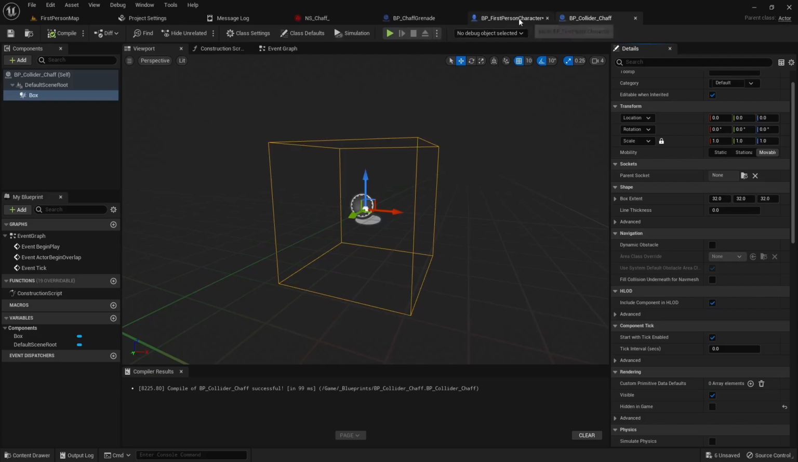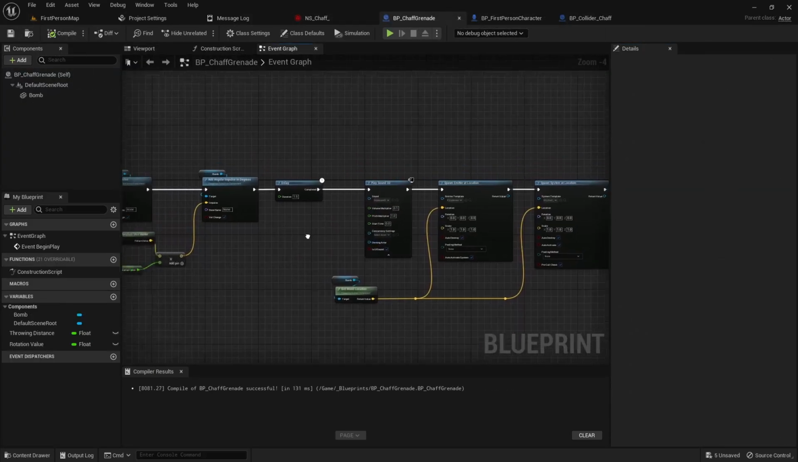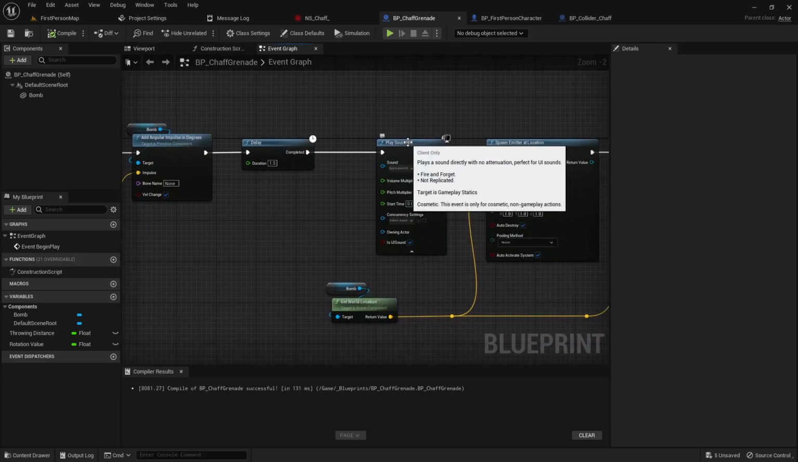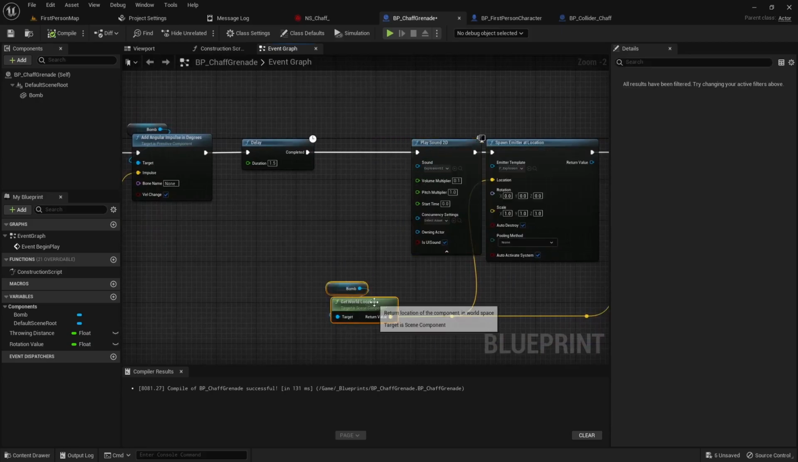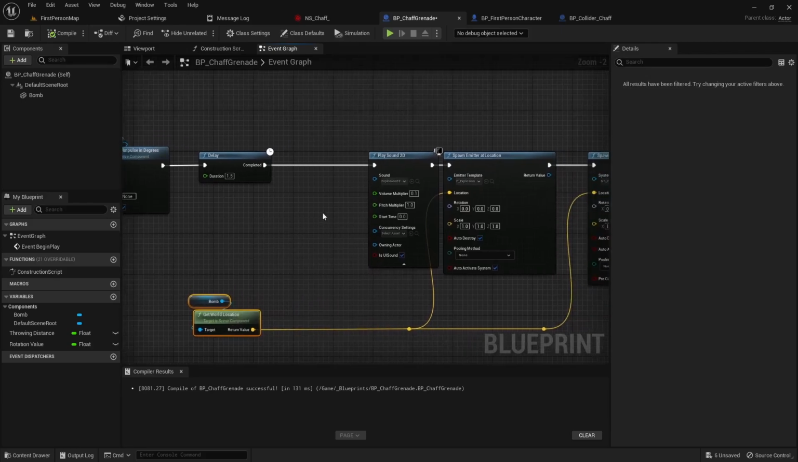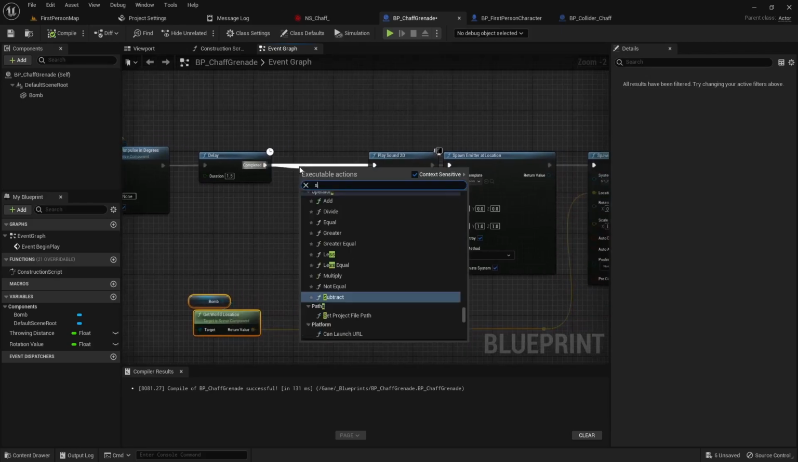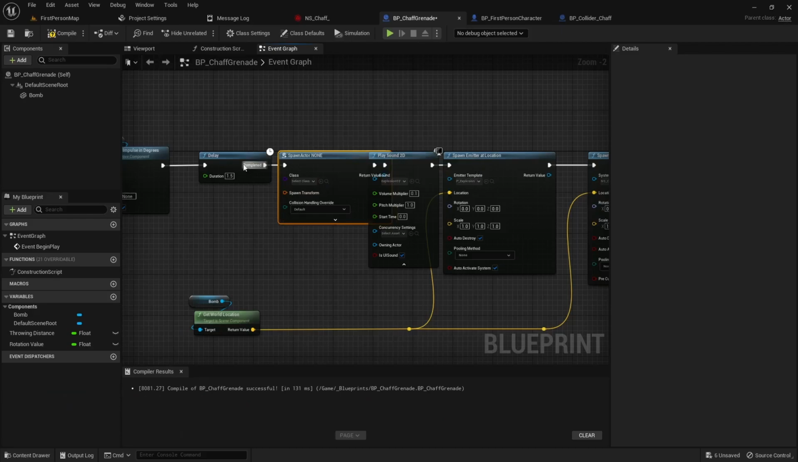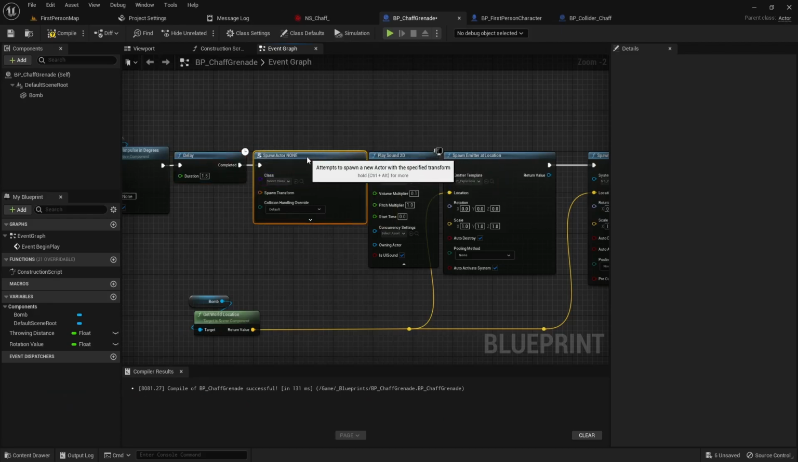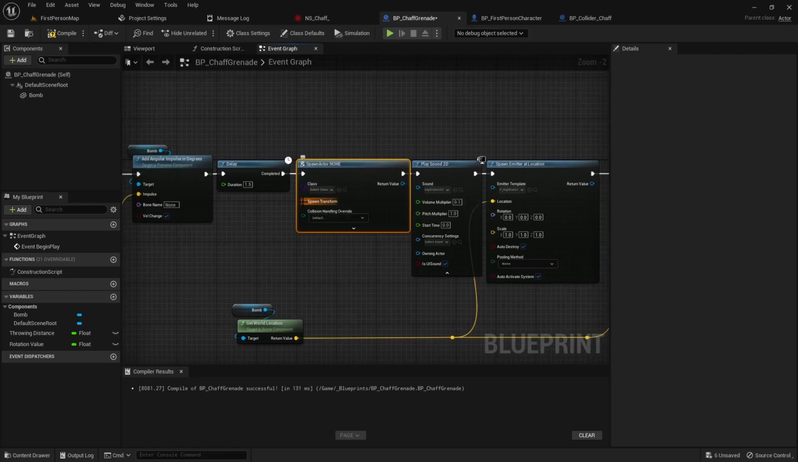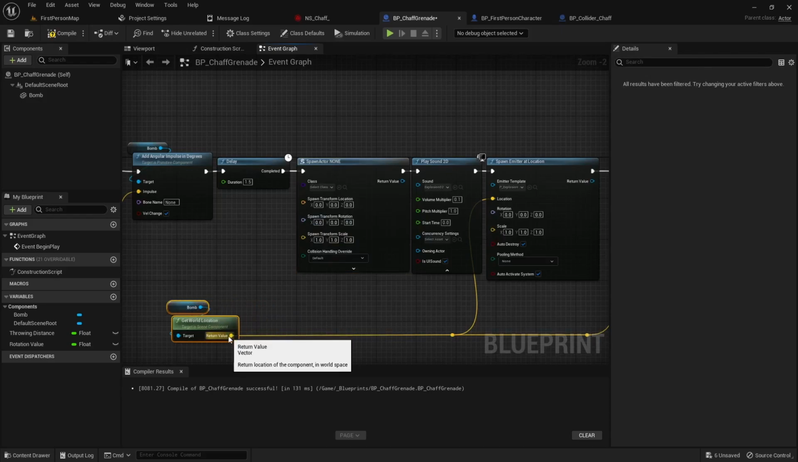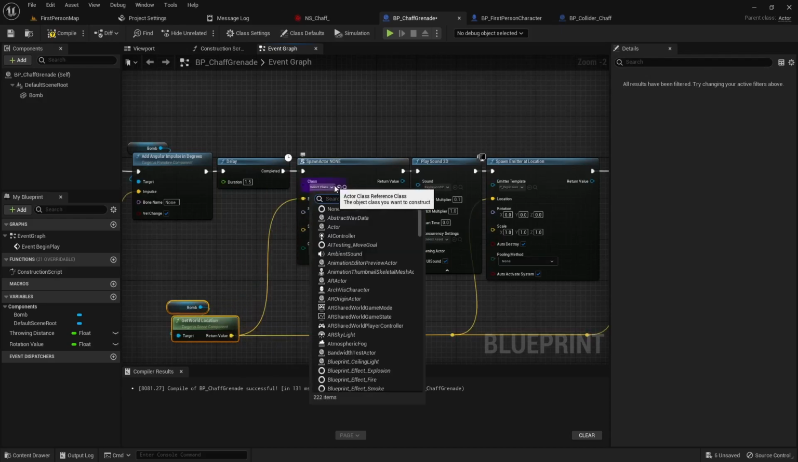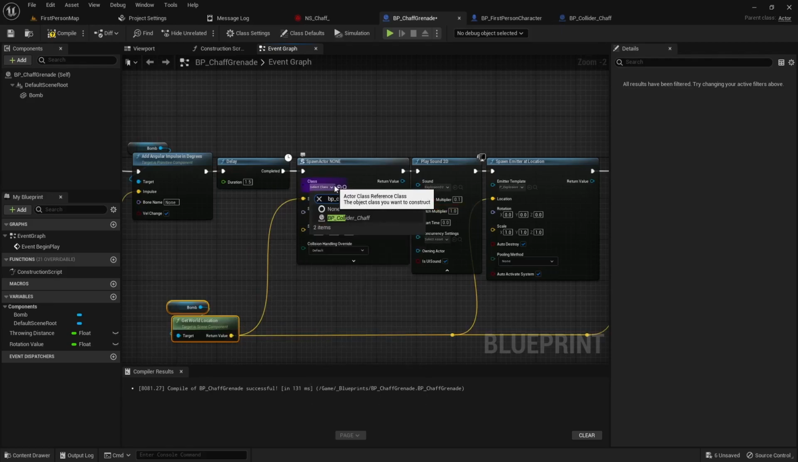And then what we can do is come back to our chaff grenade, and I would say after the delay fuse, we can do a spawn actor from class like we did before. Running out of room here. We'll split the transform pin again. And then we can spawn it at the bomb's location. And this time it's going to be the BP underscore collider underscore Chaff. Compile and save.